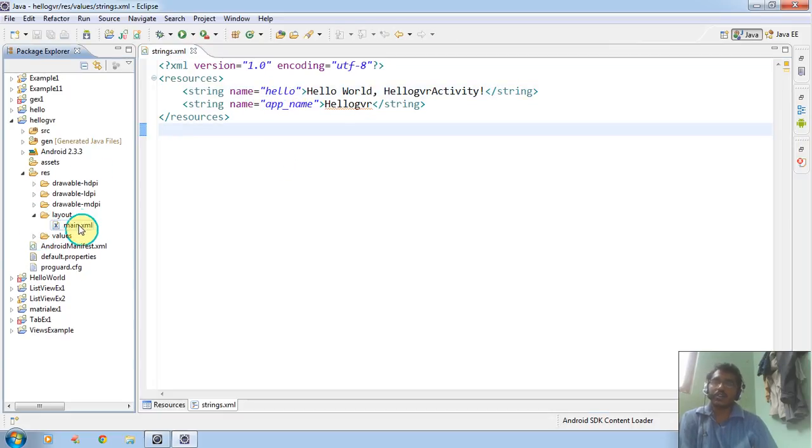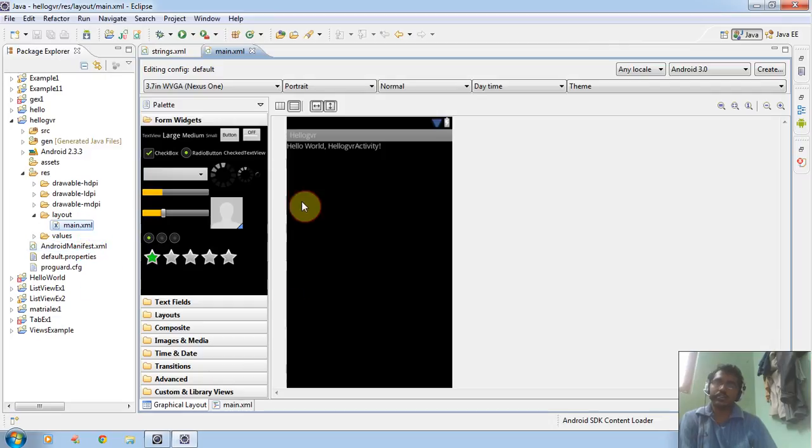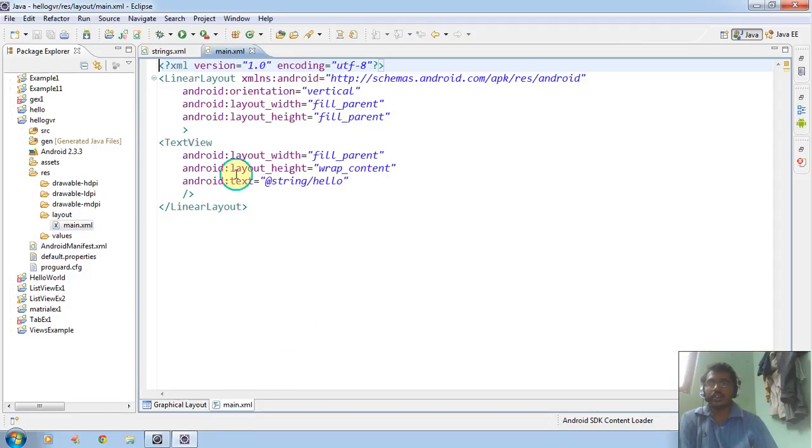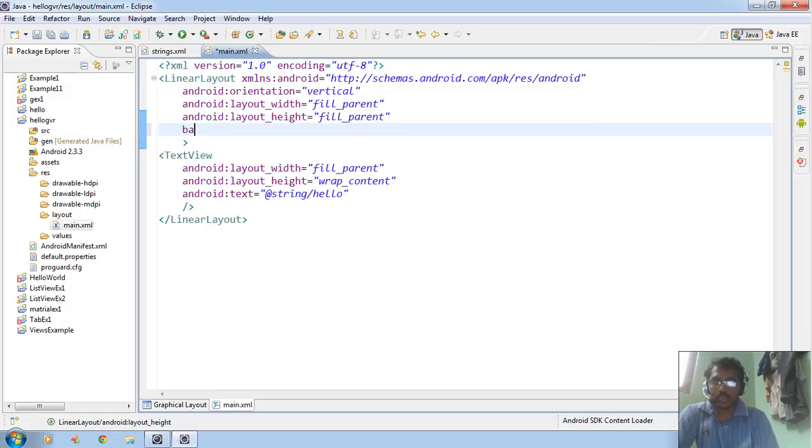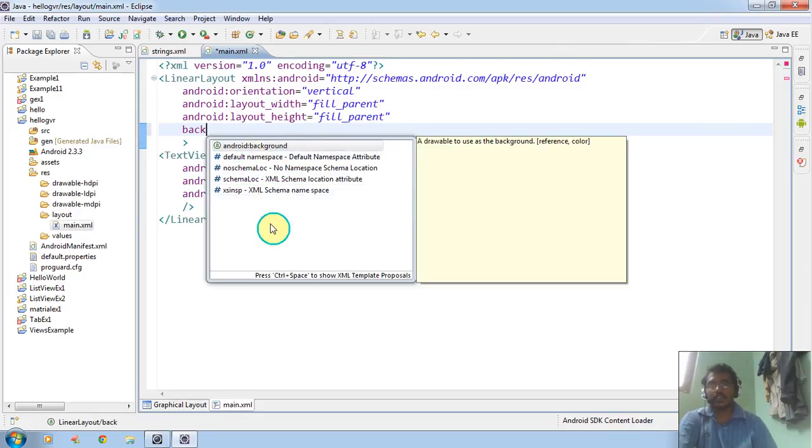Now we come to the layout. In the layout we have main.xml. If you click on main.xml you will get a graphical layout, where we can do the programming. I want to set up a background, so click on background, and to see what options are available, you can press Ctrl+Space. Here I have options for Android background.